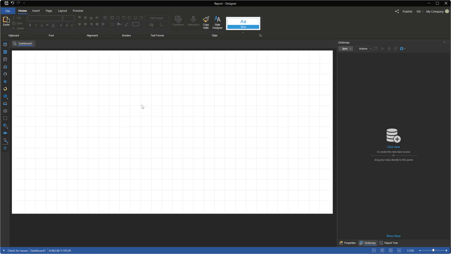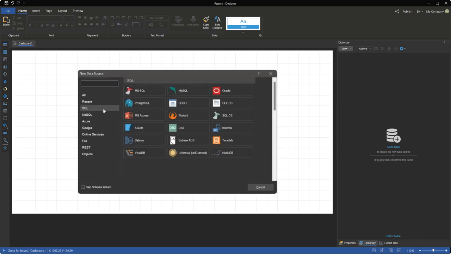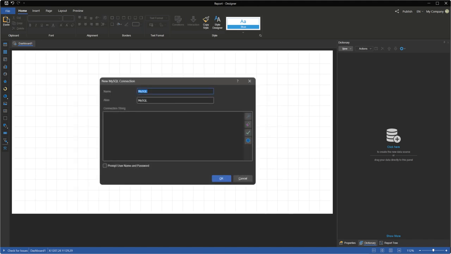Today, I will show you how to retrieve data from MySQL databases to create a dashboard. Go to the Dictionary tab, click the New button, and select New Data Source. In the Editor, choose the SQL tab and click the Data Source button. You must define a connection string. You can click the Intro button to see an example of a connection string. Click OK.